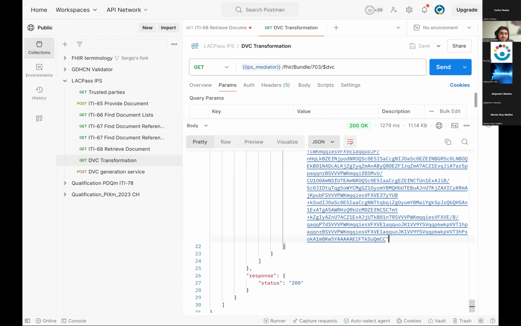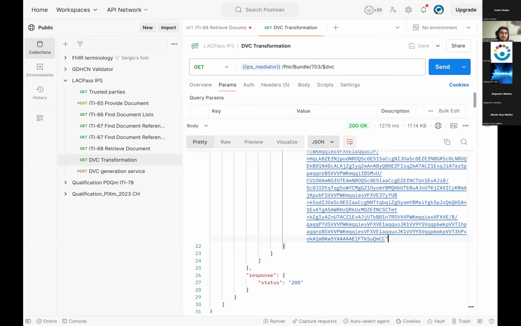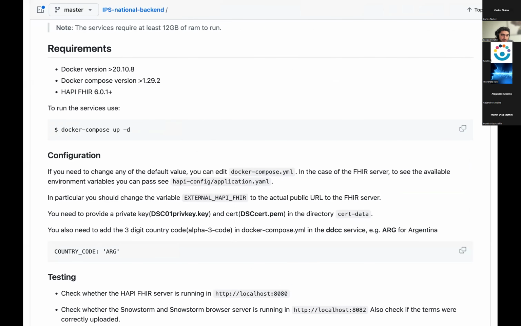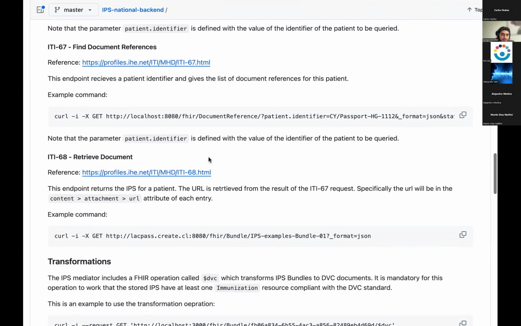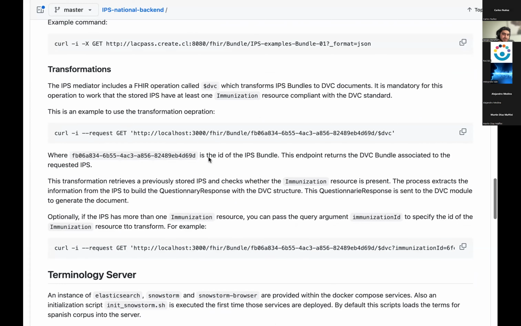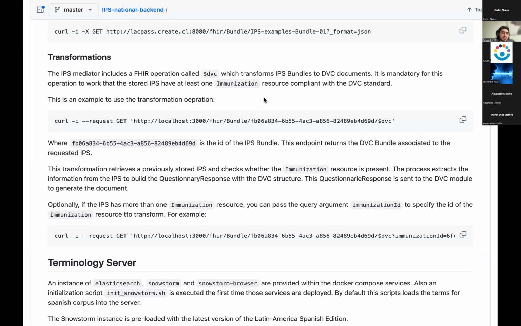But in the meantime, it's important for you to know that this transformation DVC exists. And with this, you can go from an IPS DVC to a certificate. You're going to be able to see that here in the national nodes. And here in a transformation, you're going to find what I have just told you, that the IPS mediator includes the operation called DVC, which takes the immunization. This is the way it's used, and it gives you back the QR code.